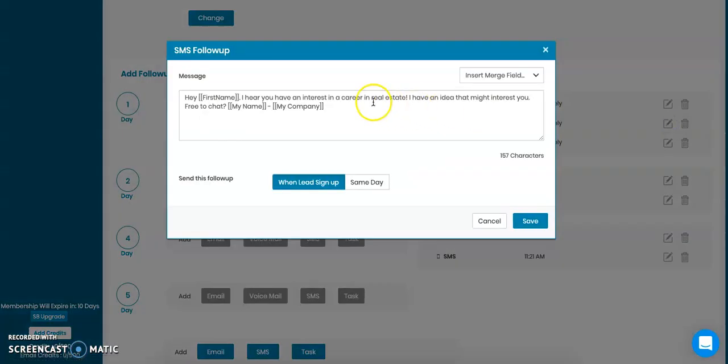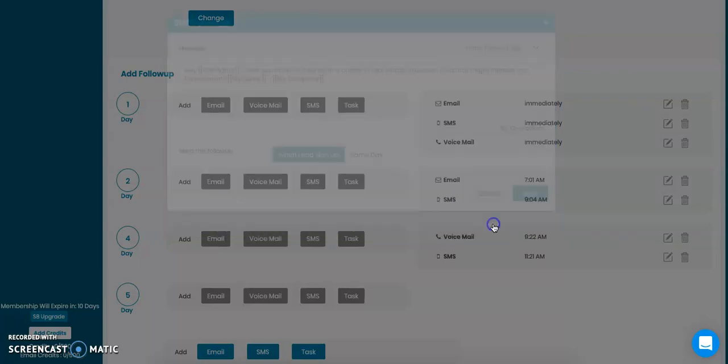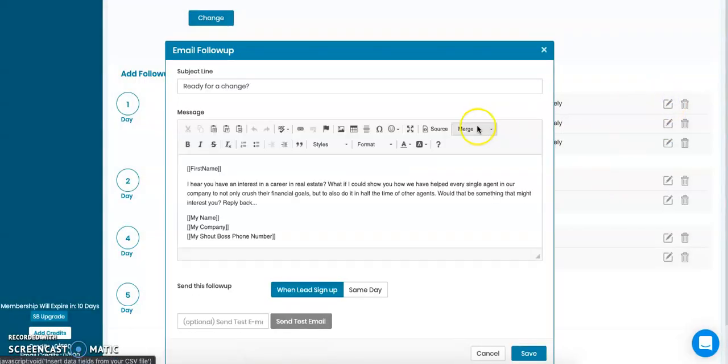Here's a text message. It's pre-written. If you need to change something, it's just simply click in the box and make your changes and click save. Same with your emails. Use what's here or add to it pretty easily and you press save.